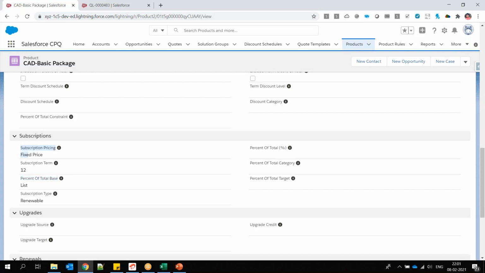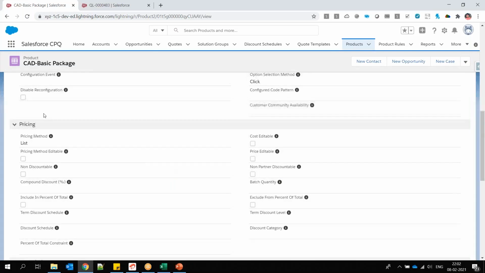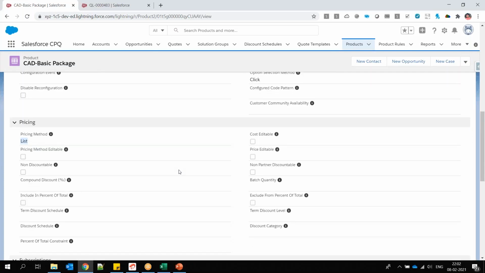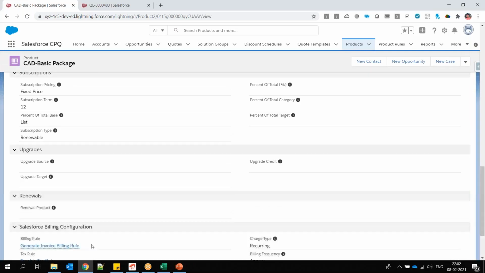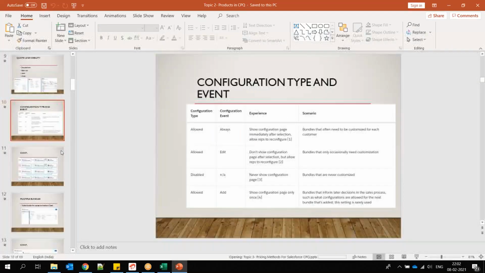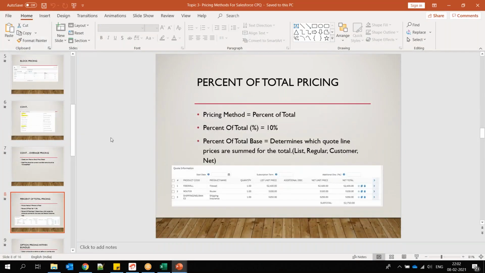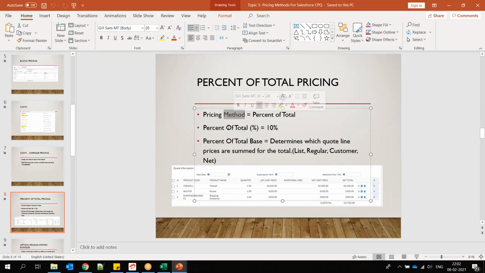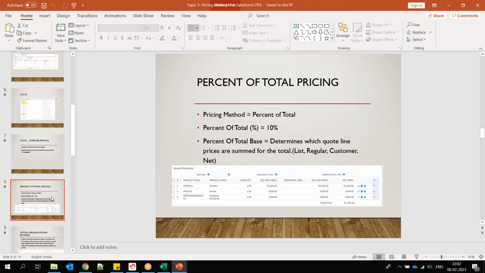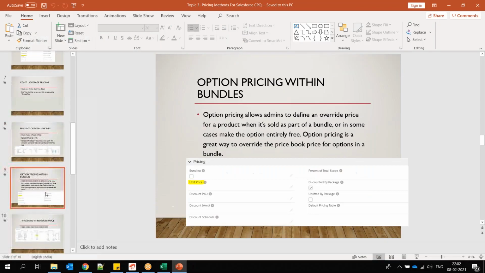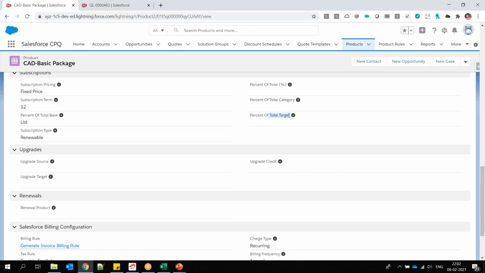Any more questions on both the fields? And this percent of total category, percent of total target, percent of total base, all these fields we will be discussing as part of our pricing method, percent of total. So don't worry, we will be coming back to that particular session. Percent of total is one of the pricing methods. You can see here we mentioned all the fields: percent of total category, percent of total target, percent of total base. So you can ignore whatever is related to percent of total. We'll be discussing those later on. Okay.